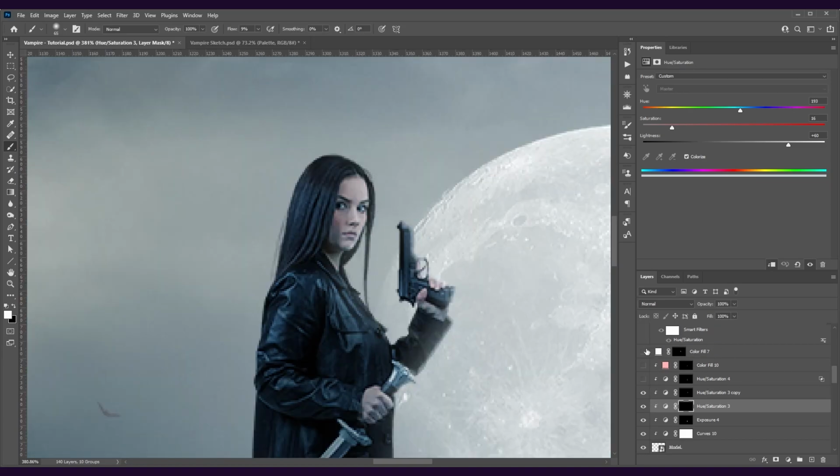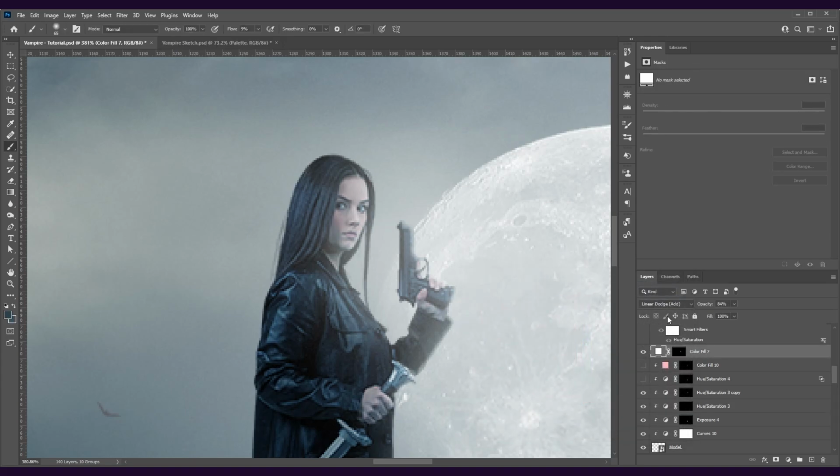And for dramatic effect, I also added a bit of bloom or light glow, again just with a white solid color. On the blend mode linear dodge add, I got a soft round brush and just painted really softly on the mask to reveal some of that glow on top of her.